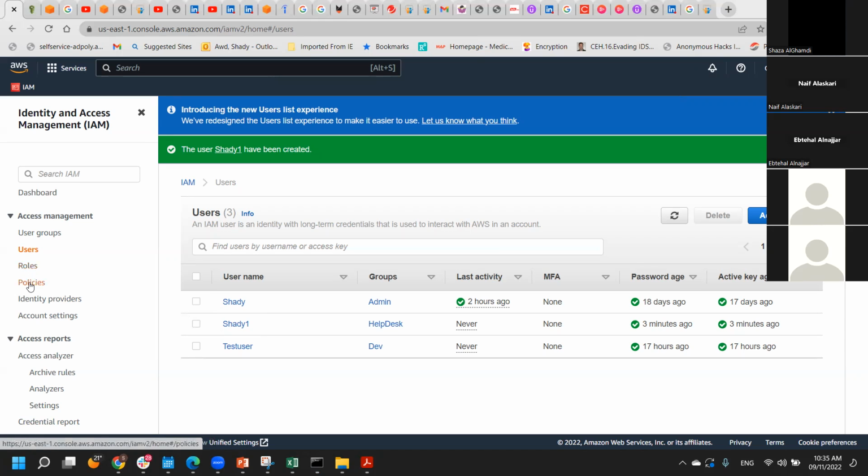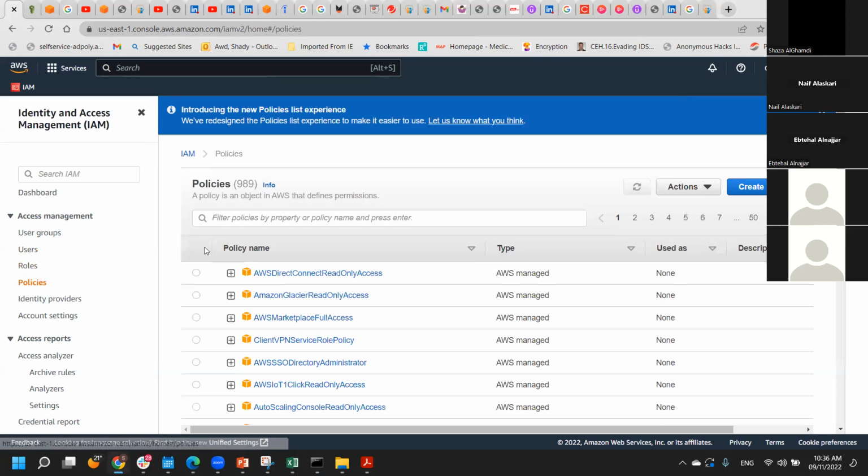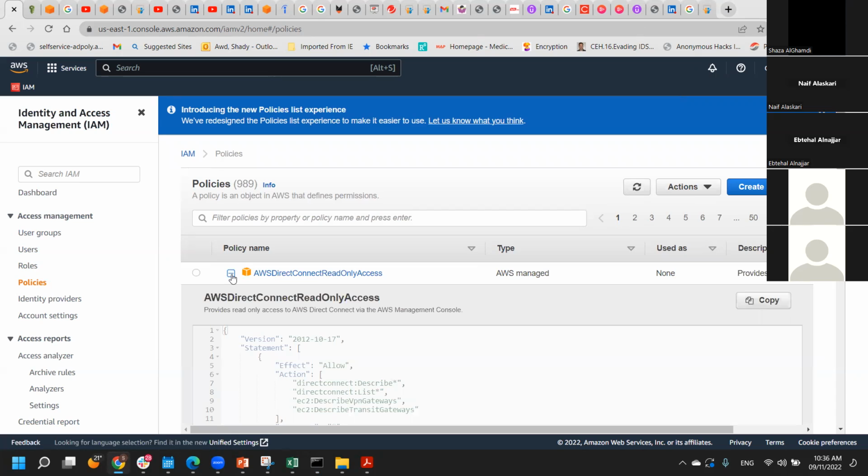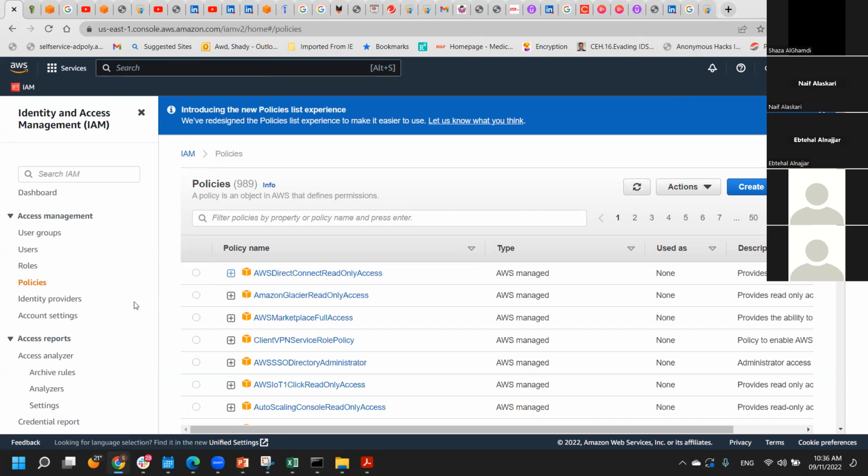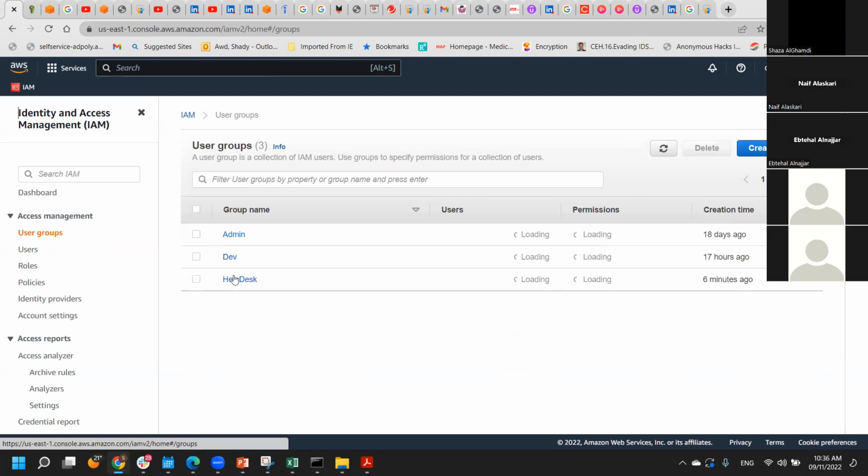And then if you come to policies, you can see all the policies in AWS, and you can really start to expand these policies and see what each policy is all about. Some of these policies can allow you to be a complete admin on this server. Some don't. Another thing that I wanted to show you is the user groups that we have created.